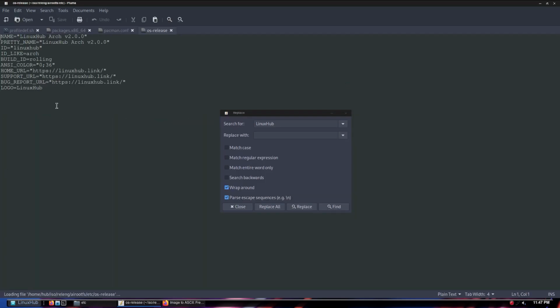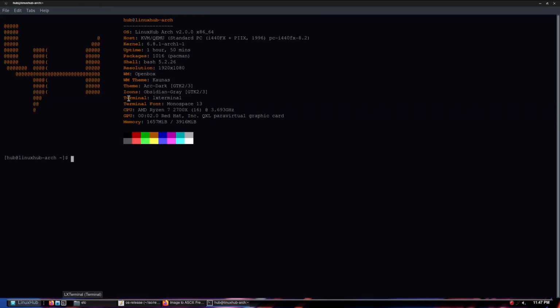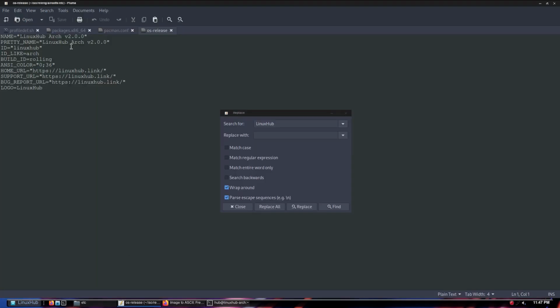OS release, this right here is what gives you all the information right here on this right here. This is coming from the OS release file. So the same thing as before, we want to change this to King Kong. And of course, in this case, I'm calling it version 1.